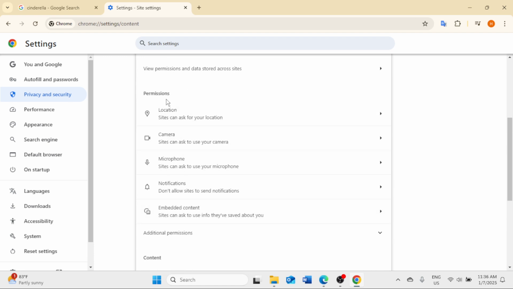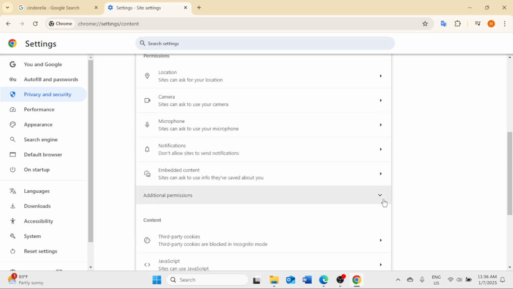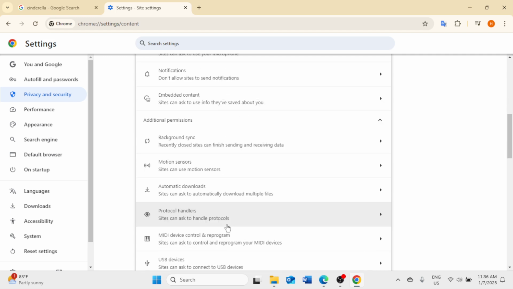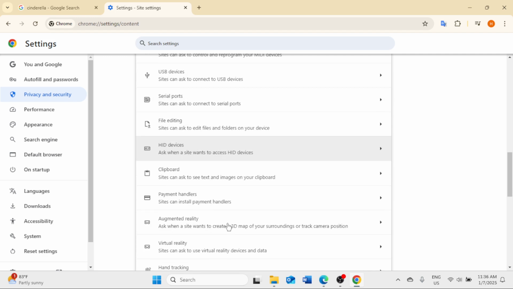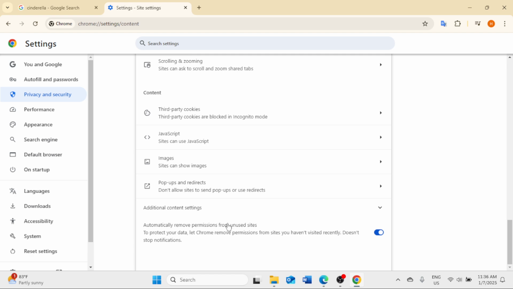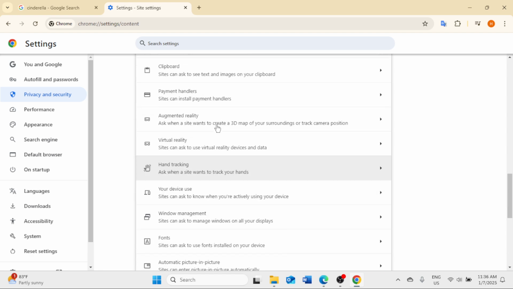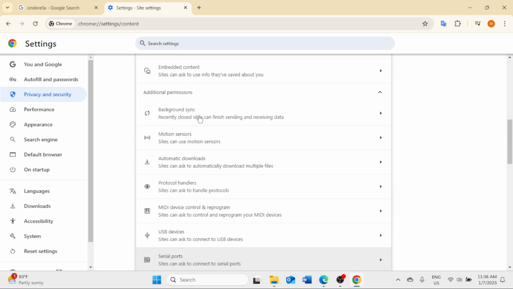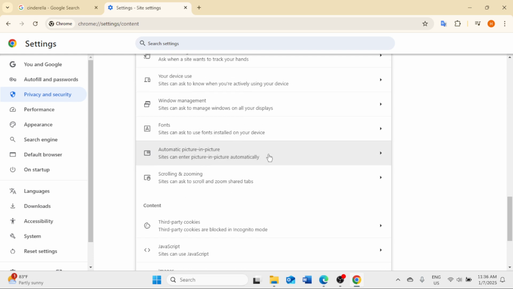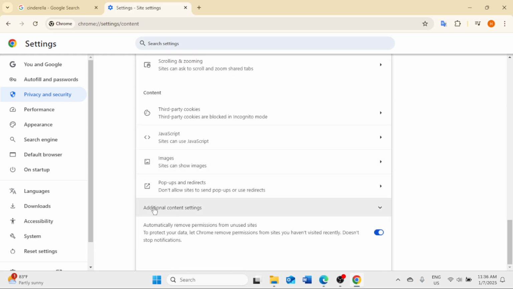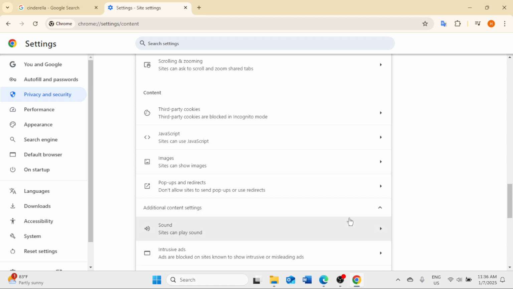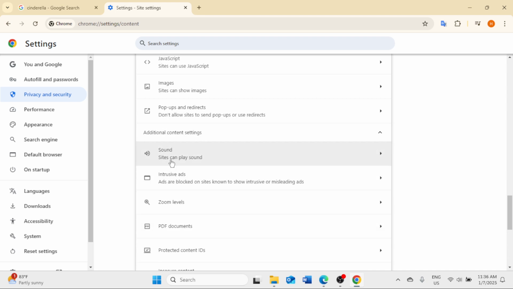So you have permissions but you cannot locate sound here, so you need to click on this additional permissions, click on this arrow. Now you cannot find sound here in the additional permissions either, so you need to scroll down and look for the additional content settings, and here you'll find sound together with other content settings right here.